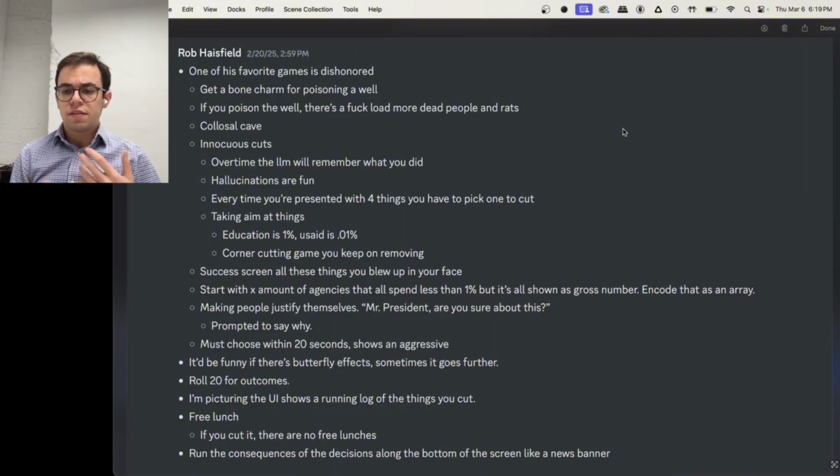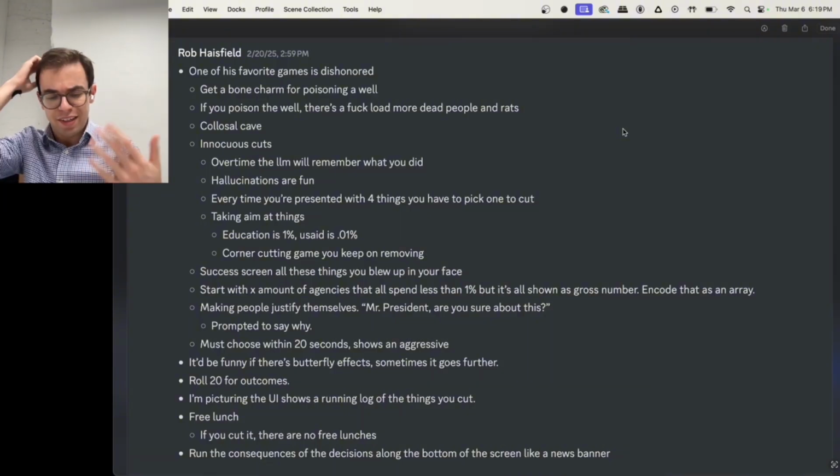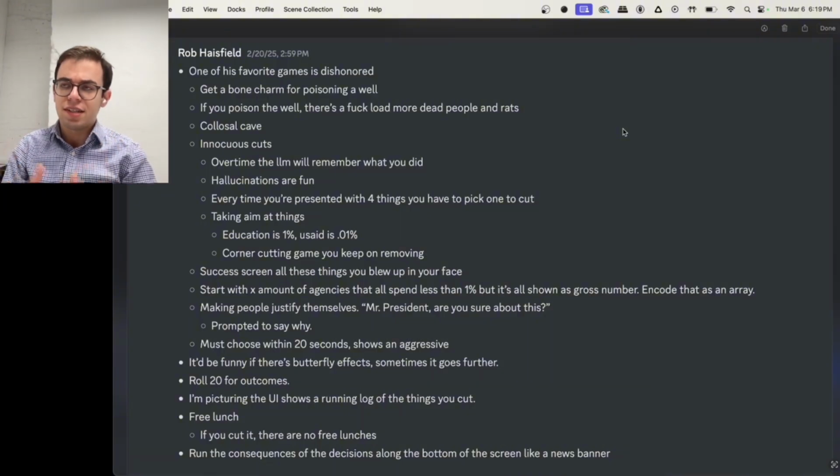And in the context of this conversation, I just started thinking about what games have interesting consequences, right? And here you can see one of the things I was thinking about was Dishonored. There's one mission early on where you get some rune or bone charm or thing that you need to collect if you poison this well. And then later on in the game, you come back to the town where you poisoned the well and boom, tons of people are poisoned and your life gets a lot harder.